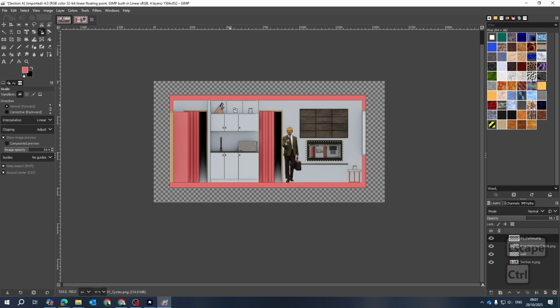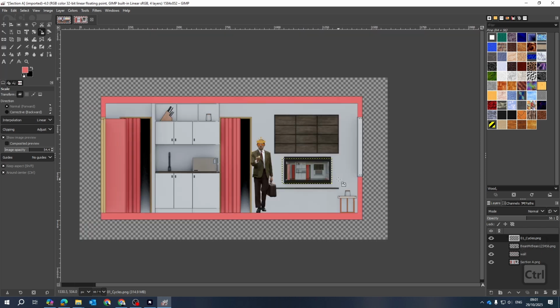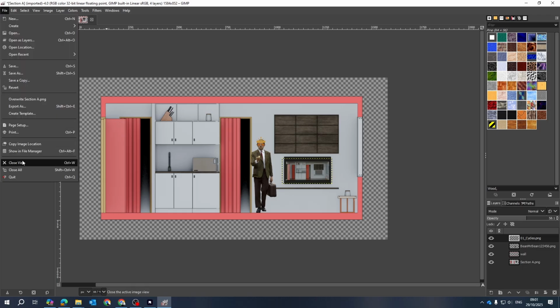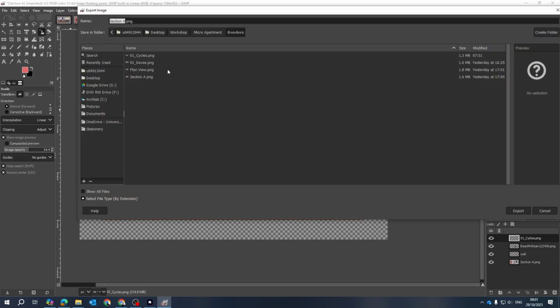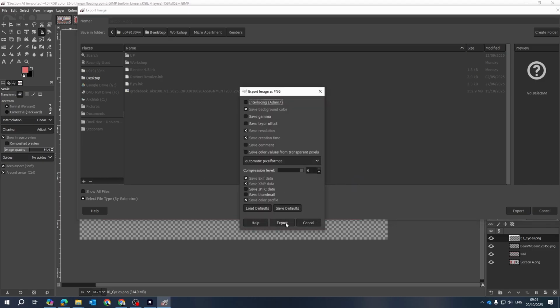Okay, once you're happy with your final results, you're simply going to go and export these as PNGs again. So you're going to go and export as. I'm going to put these on my desktop because I'm going to drag and drop them into Rayon. So I'm just going to say section PNG. I'm going to export that. I'm going to save this. So export.